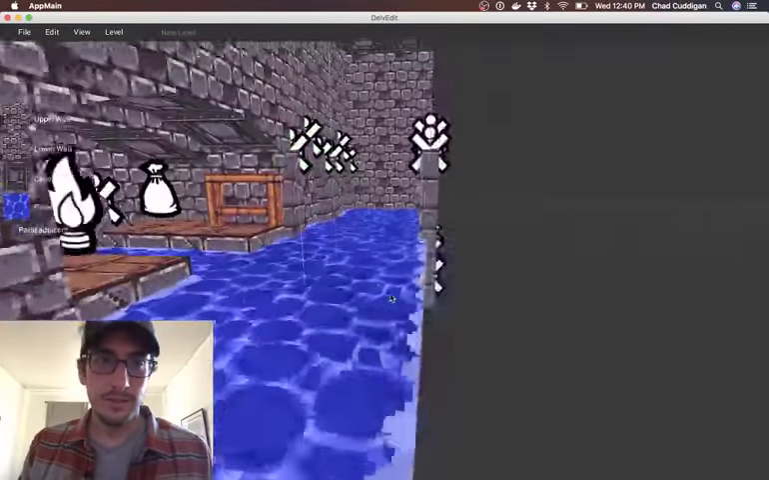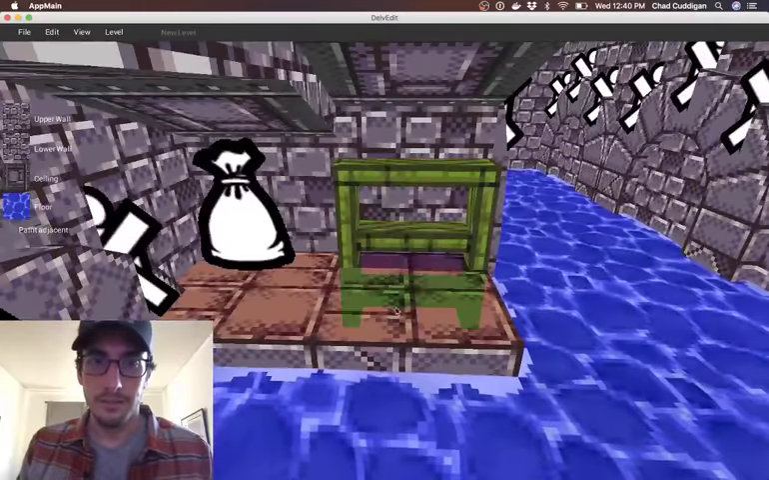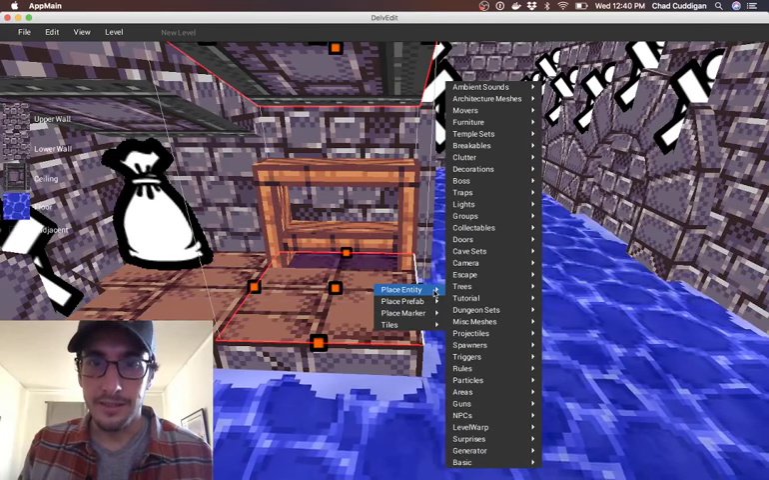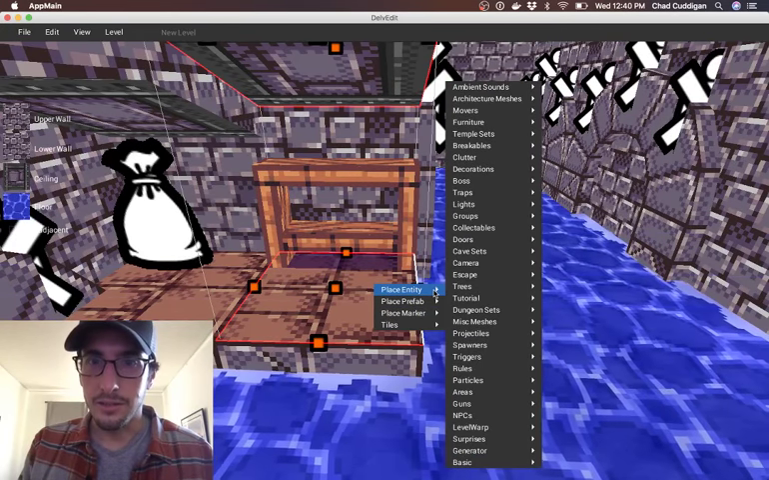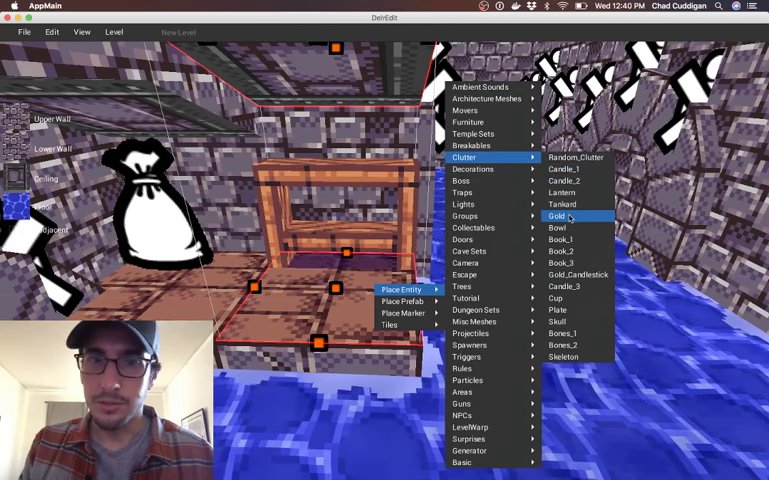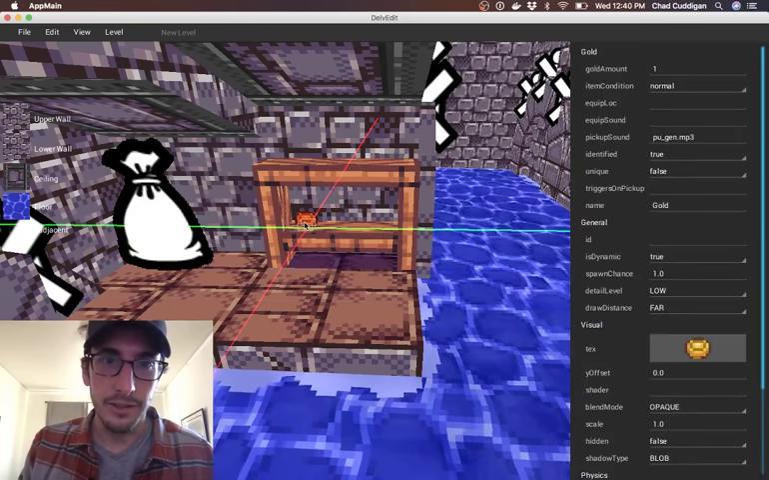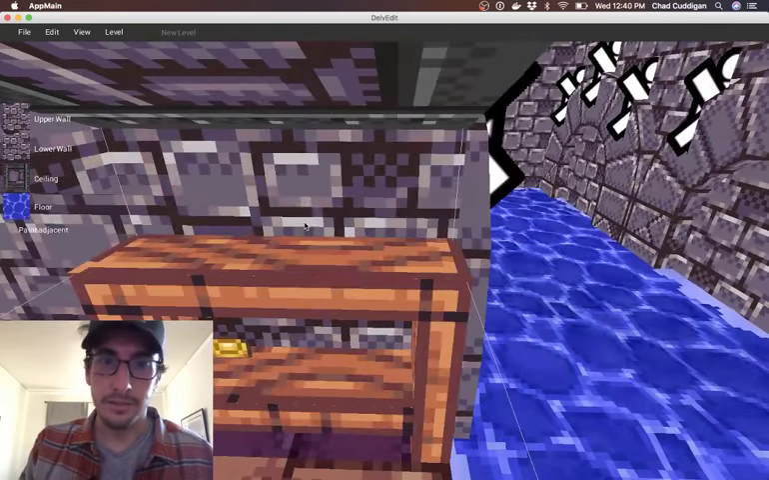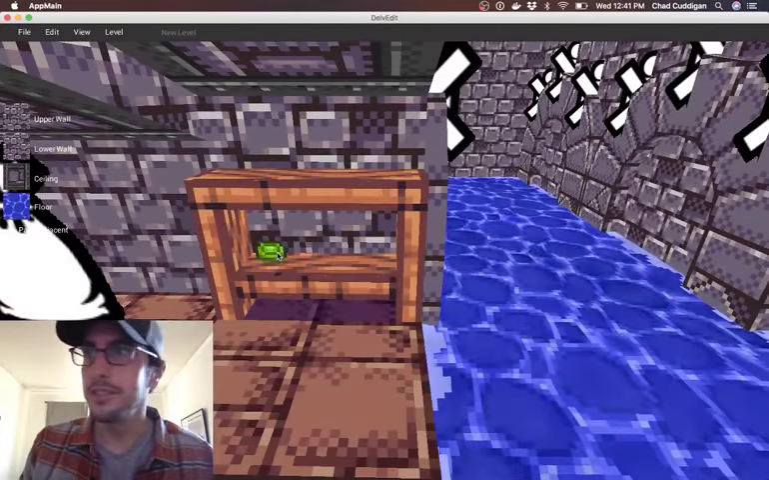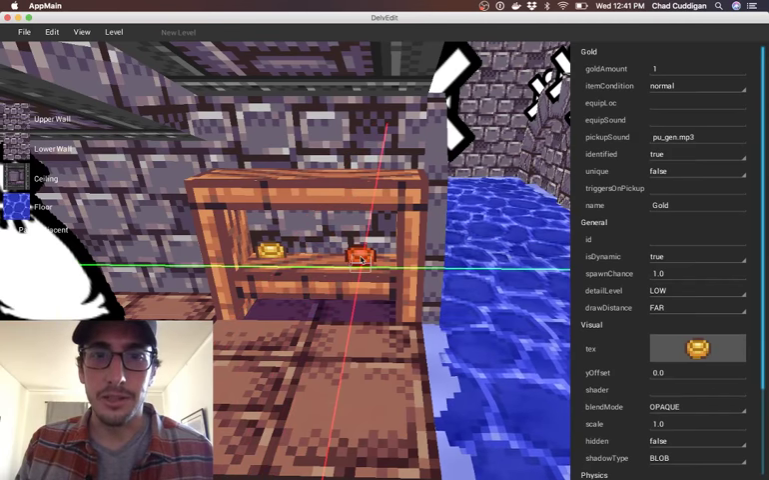That's pretty cool. Maybe we should put something on that shelf while we're doing it. Let's go to Entity. I think we can go to Clutter. And what we could do is put this gold piece over there. And the player could pick that up now. Cool. Of course, placing all of this stuff by hand would be really annoying.